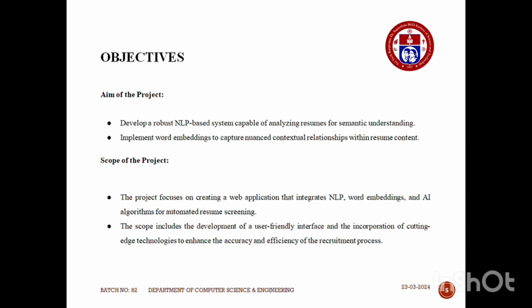And the scope of the project is, this project mainly aims to create a web application that uses some AI techniques, word embeddings, and natural language processing. So all this will combine and produce one automated resume screening web interface. The scope also includes the development of a user-friendly web application, and it allows us to enhance the accuracy and efficiency of the recruitment process.